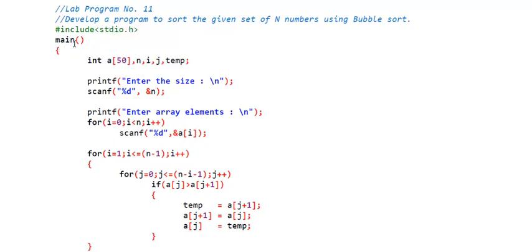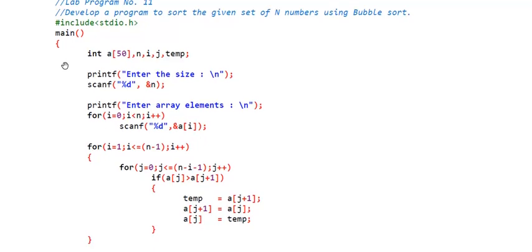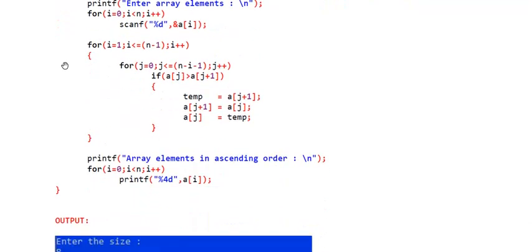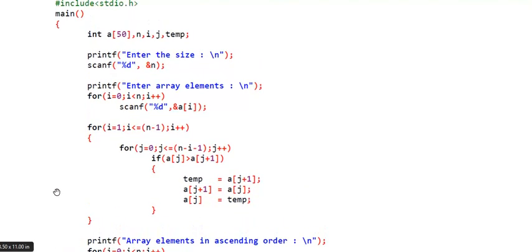Then we have the main with the empty parenthesis. As I told, in all our programs the first statement is going to be hash include stdio.h, and the second statement is going to be main with the empty parenthesis. Immediately after main we will have an open curly brace, which indicates the start of the program, and at the end we have one more closing brace, which is the end of the program. In between these two curly braces we will have all other program statements.